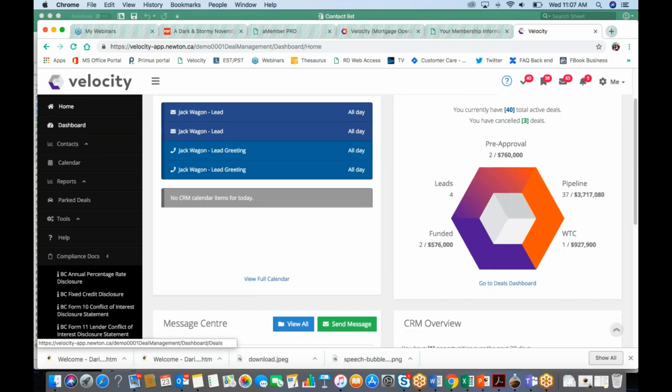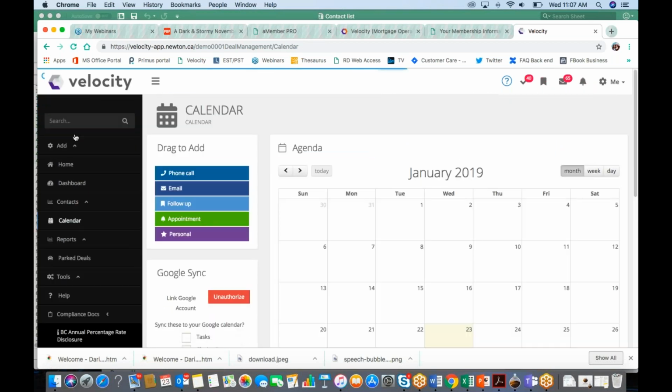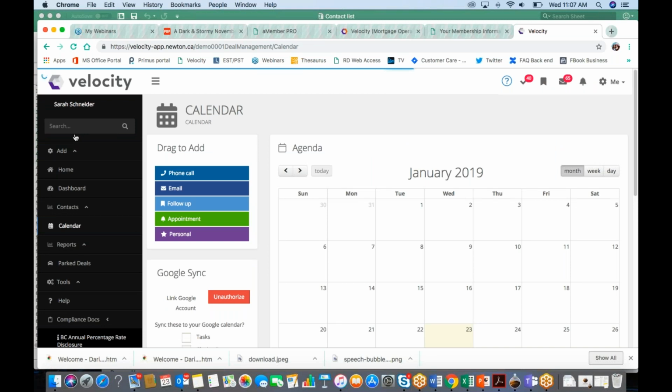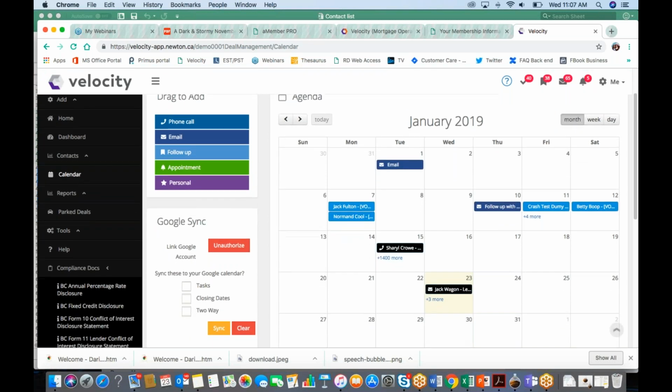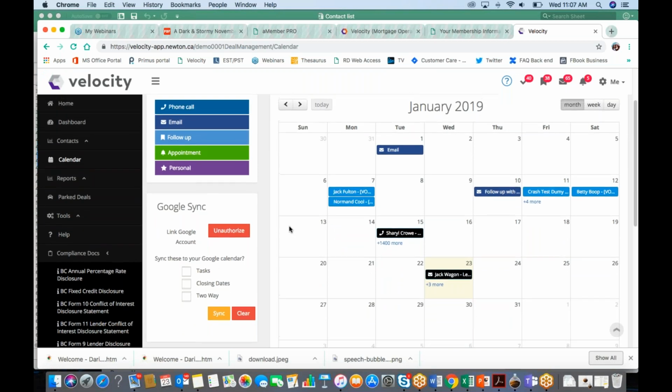Also important to note is the calendar page, all right? If I click to show you your calendar, you'll see that you have events that have been put on your calendar that will show up here, okay? And this is where you can also sync to your Google Calendar. So if you want to sync, you can click authorize, do two-way and sync it.